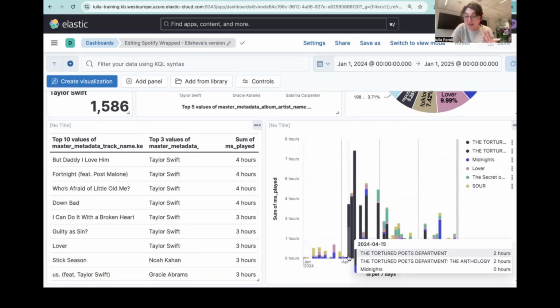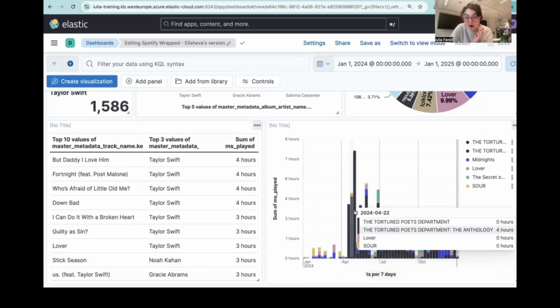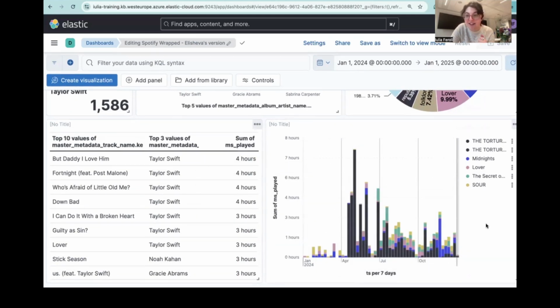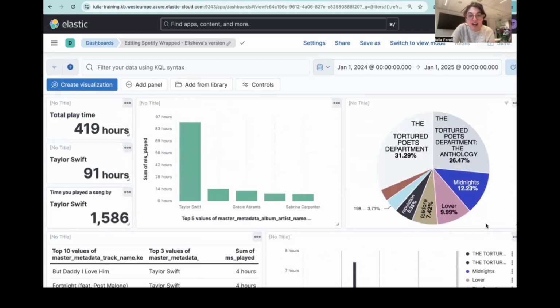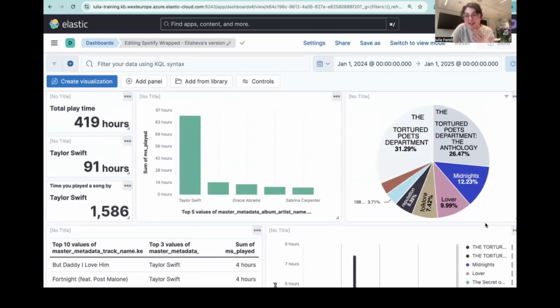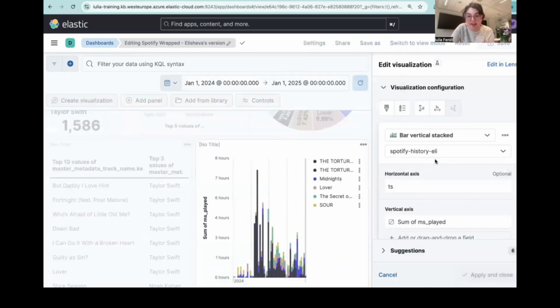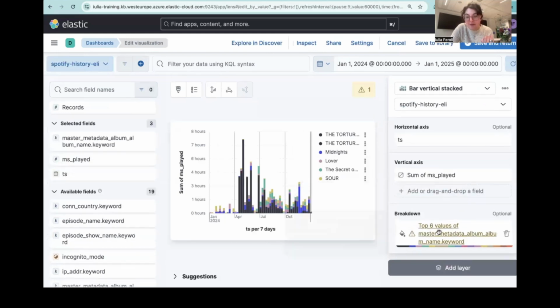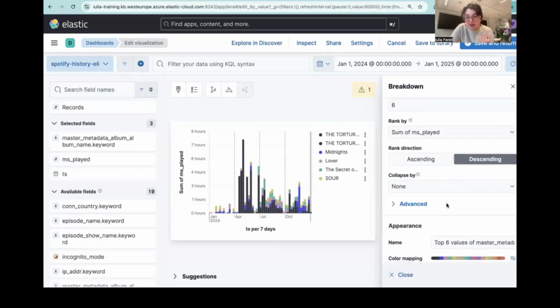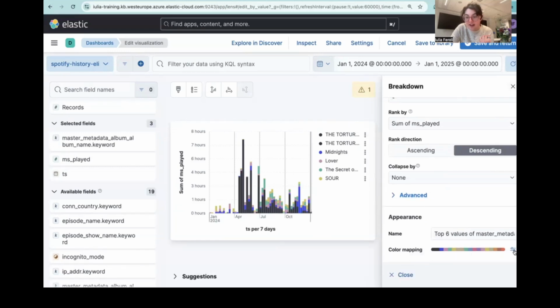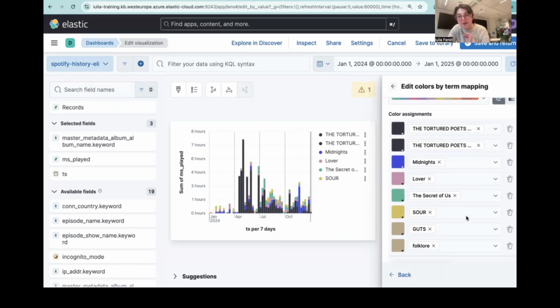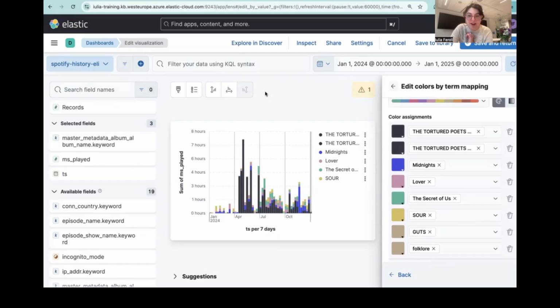So maybe, for example, we can see that The Tortured Poets Department started to pop up around April, which might be when the album came out. So it's really nice to have this visualization to dive a bit deeper into these trends. And these are, again, as easy to create as dropping them around. And we have the top 6 albums in here. You can sort them however you want. And with the color mapping, you can even add the specific colors that you want to. So I tried to match this as much as possible to the Taylor Swift colors.